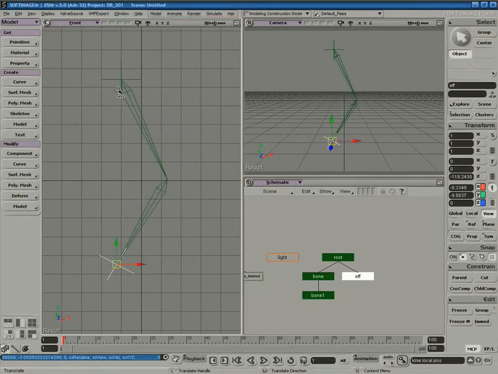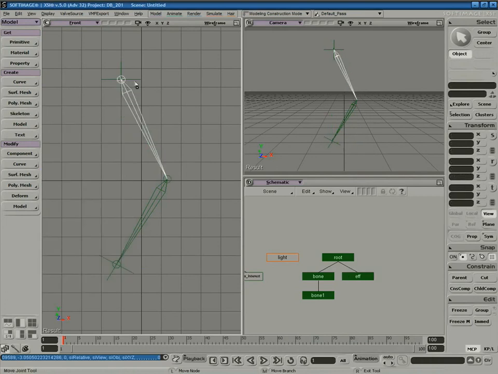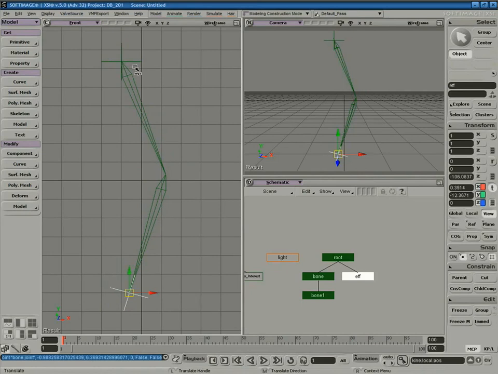If we want to modify the position of the bone, we can go to Skeleton and choose Move Joint or Branch, or by pressing Ctrl J. Using this tool, I can click and move the position of the bones. Now let's talk about forward kinematic motion versus inverse kinematic motion.